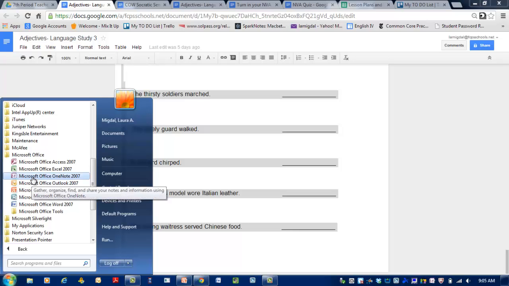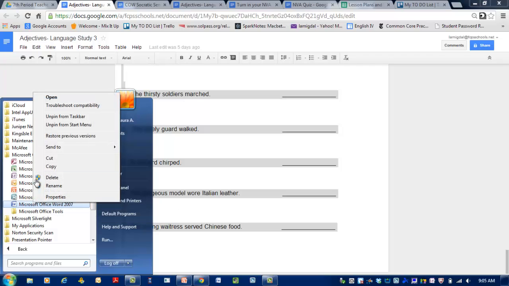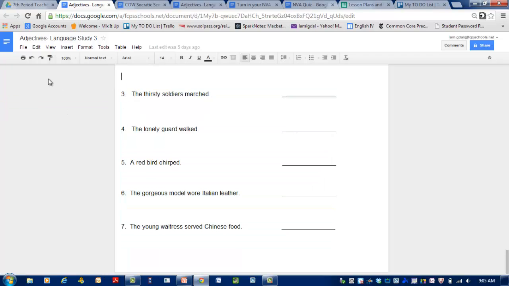But again, all you have to do is go to this and right-click on it and pin it to the taskbar. Or you can unpin it from the taskbar. Okay? Or you can also put it on the Start menu. But I like the taskbar because then it's at the bottom. Okay? So we've got it down here. So then all I have to do is open a Word document.